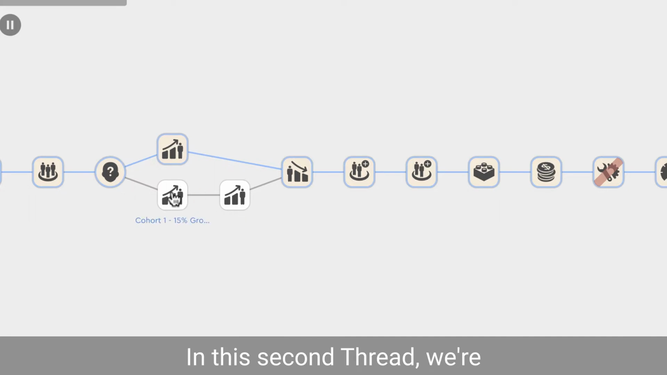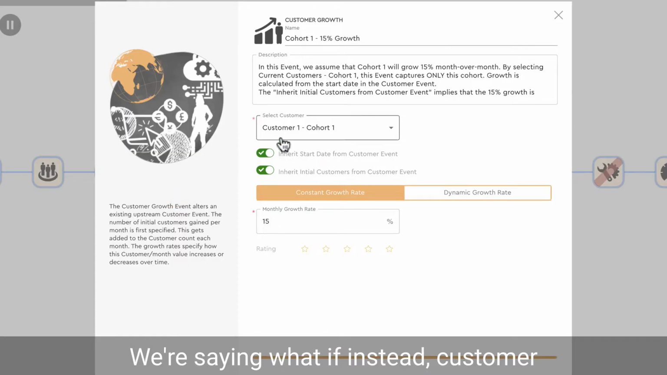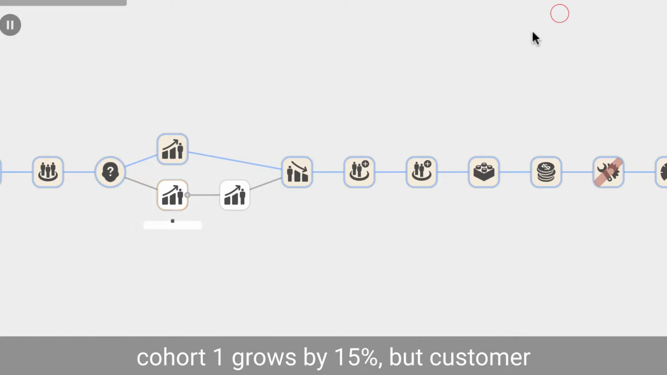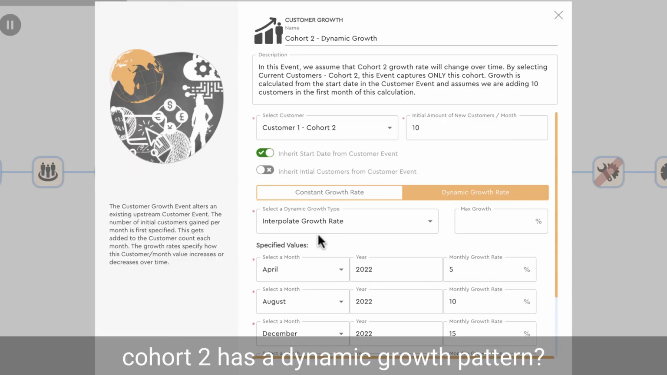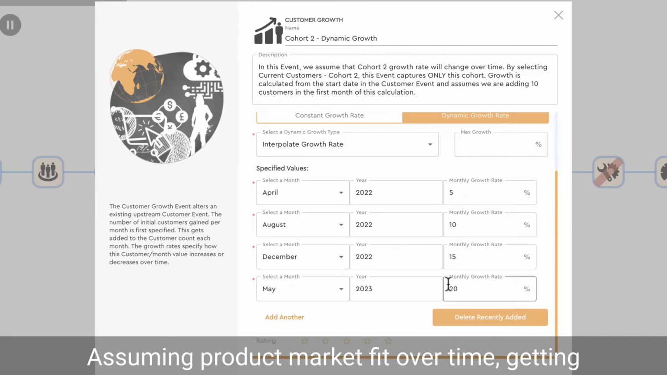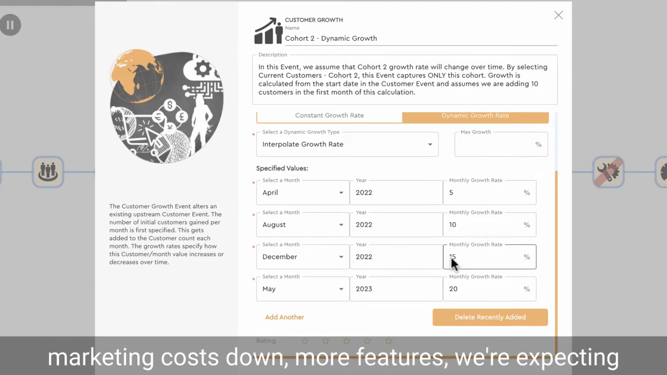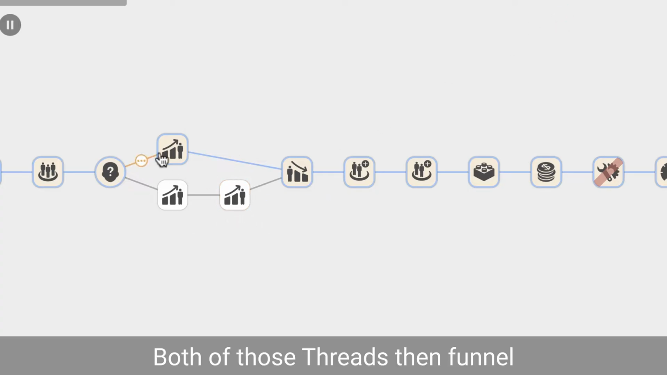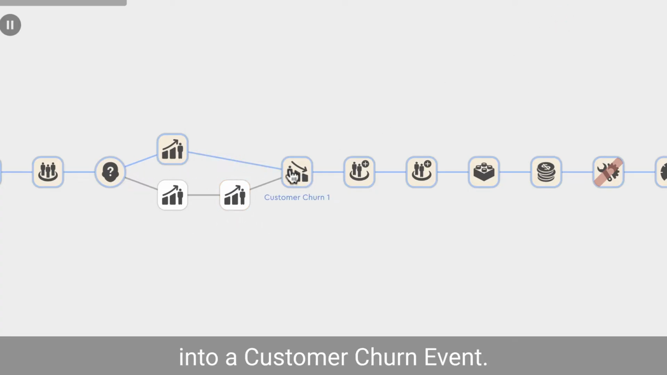In this second thread, we're doing a different calculation. We're saying, well, what if instead customer cohort 1 grows by 15%, but customer cohort 2 has a dynamic growth pattern, assuming product market fit over time, getting marketing costs down, more features. We're expecting that growth to grow over time. Both of those threads then funnel into a customer churn event.